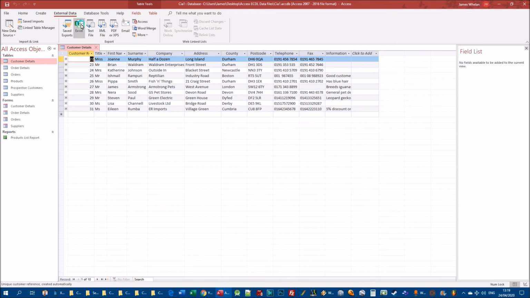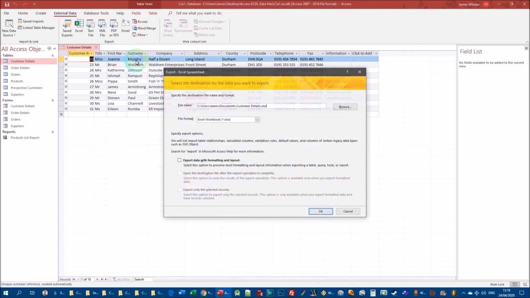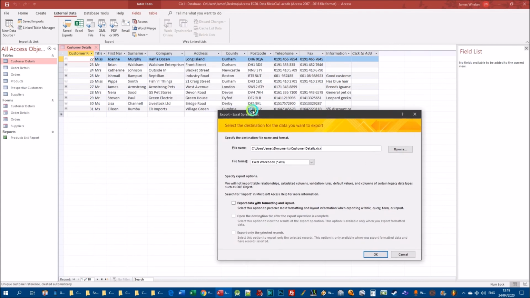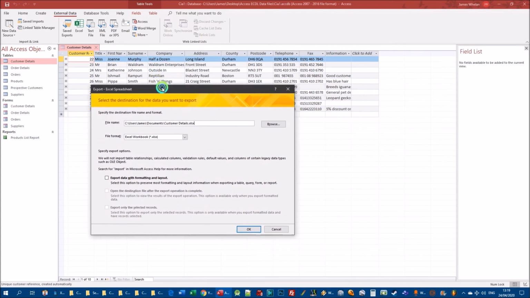So remember, Excel is essentially a worksheet, essentially a giant table. So we want to export this table in Access so that we can look at it in Excel. So let's click on the Excel button, and we'll get up the following dialog box. We need to specify a number of things here. And the first thing we need to specify is the file name and where we're going to save this file, because this table that we see here is going to be exported as an actual file. So we have to give it a name.